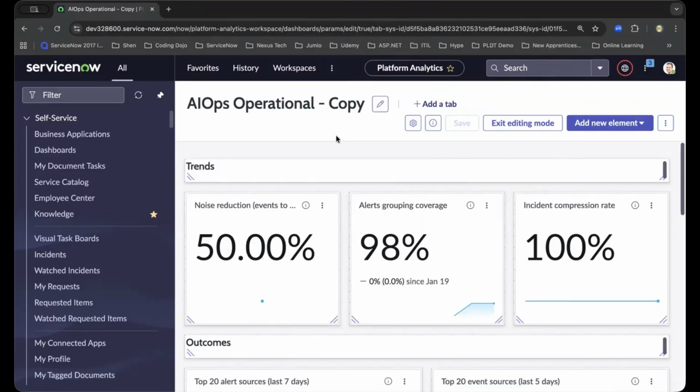So this sneak peek gives you a firm foundation on what strategies you need to implement and how to modify and create a dashboard inside.